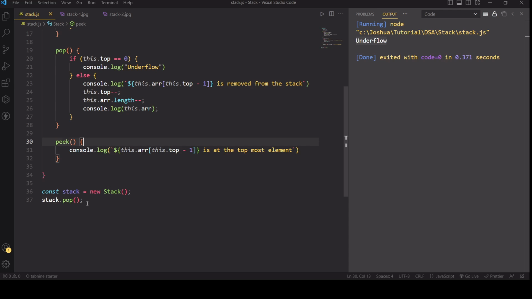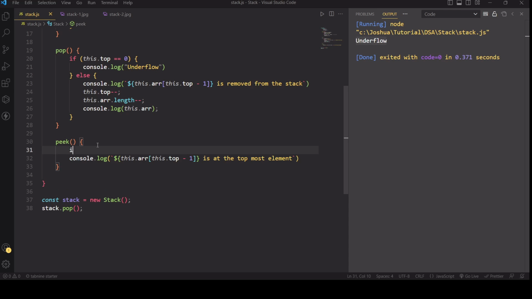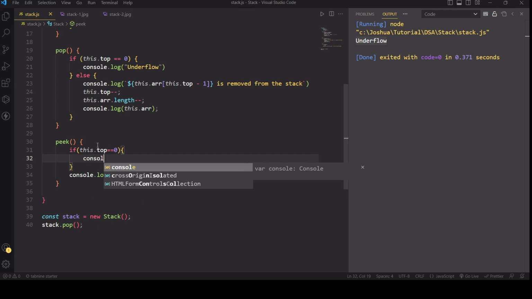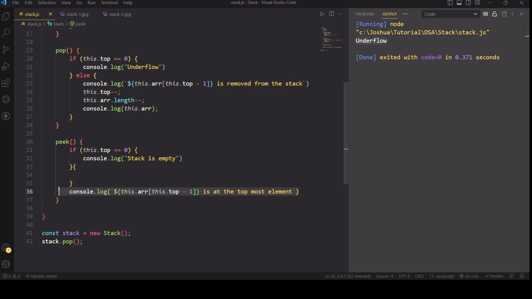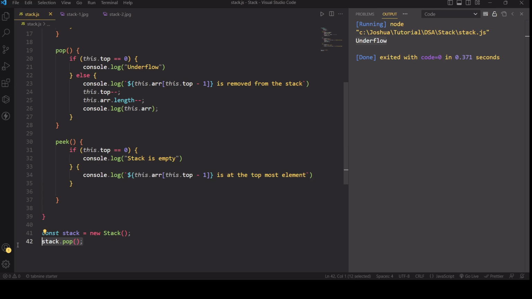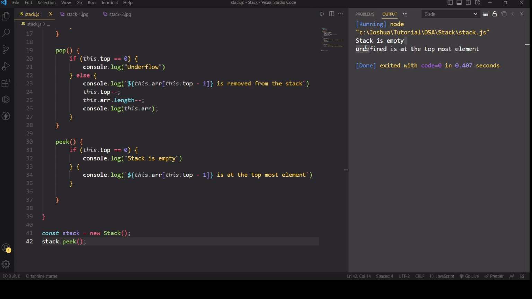So let's have an edge case here too. If the stack is empty, you must write that there are no elements. If this.top is equal to 0, console.log stack is empty, else we'll execute this code. That's it. So if I write stack.peek, as there are no elements, you must return stack is empty. Stack is empty, undefined, I didn't write else here. Sorry guys.